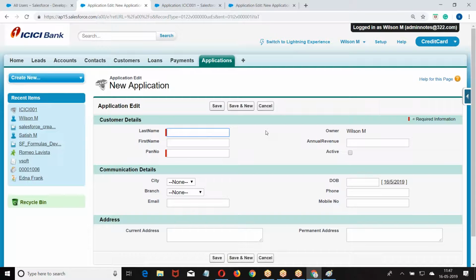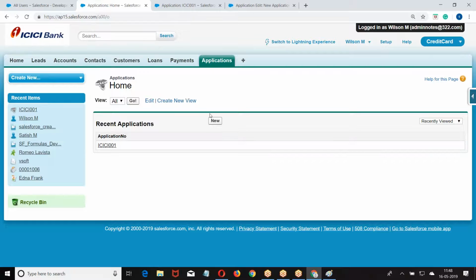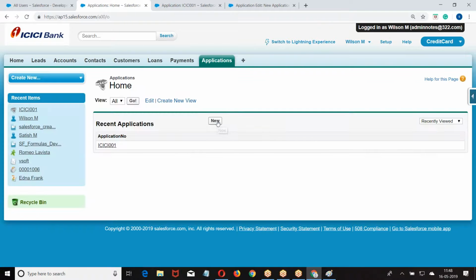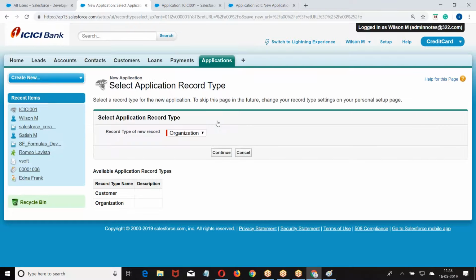Clear for everyone? Concept is clear? Right. Now, tell me one example where you want to go for programming. Look at this. When I click on the application, we have a new button, and it is giving an option here. Select it. It is an extra page, right? The user has to click on the new button, choose record types, then come back. Instead of this, I want to design this on a single page. I want to avoid this extra page.